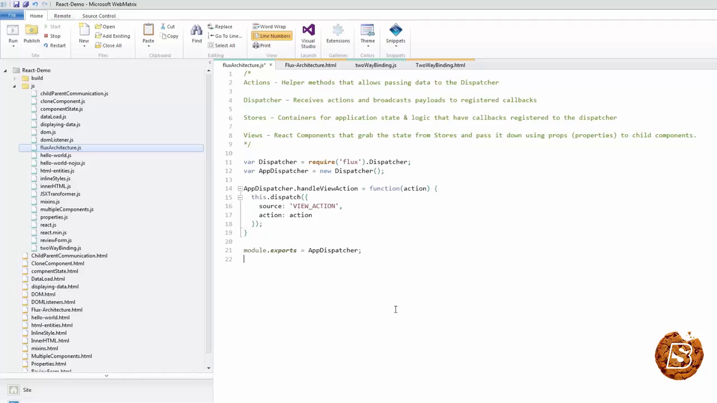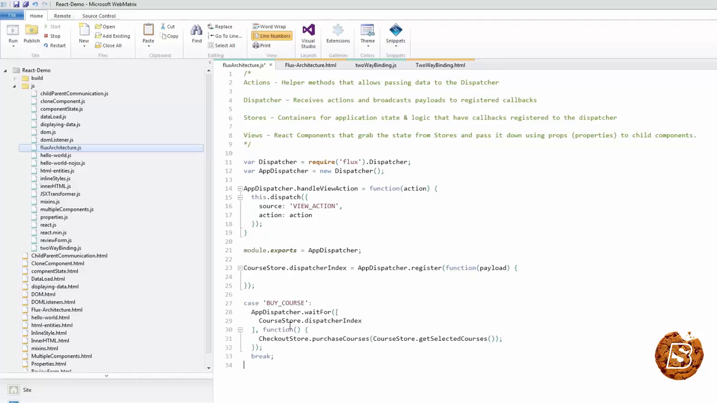So the code sample will look something like this. We have our dispatcherIndex over here. Then in our store, when handling a dispatched action, we can use the dispatcher's waitFor method to ensure our store has been updated. The code will look something like this in this case. So we'll have our case like buyCourse, and then we'll make use of the AppDispatcher's waitFor feature to ensure our store has been updated.